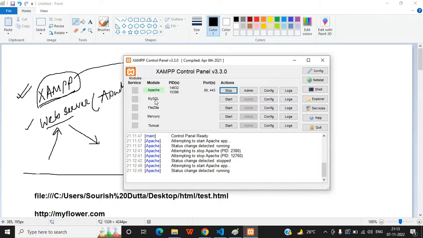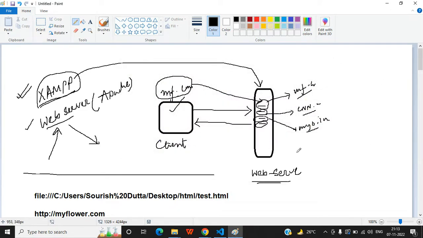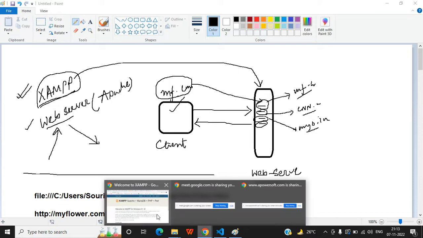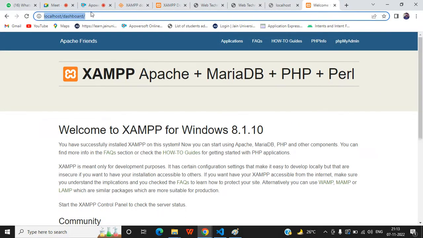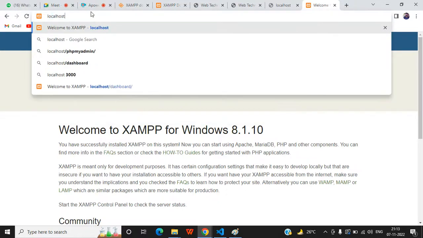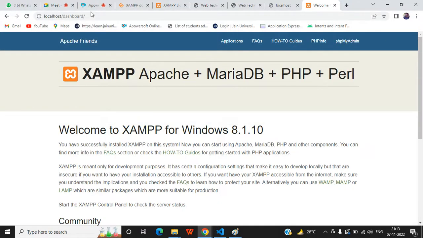Since we are not using the database right now, you are not going to start this database. These are all services. Now just minimize it or close it. Now your localhost has been started. See here, if you type localhost and press enter, you will get this thing.